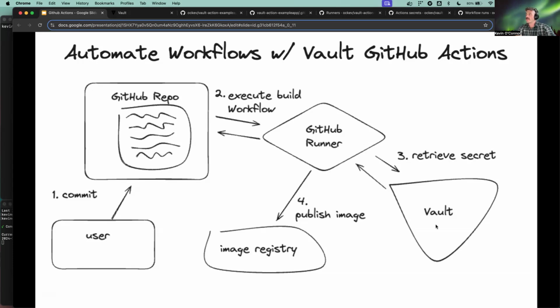It will then auth to Vault, retrieve the secret that we have stored in Vault, and insert that into the image as part of the build process as it's then publishing it to the registry, right? It could be the Docker registry, could be the HashiCorp Cloud Platform registry, wherever it is that you're managing your images, right?